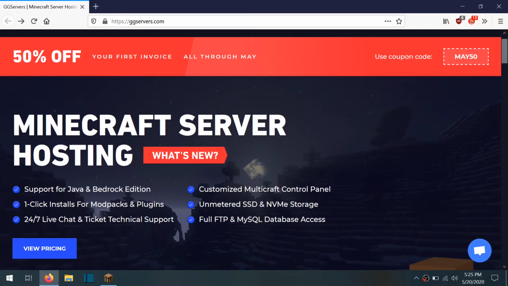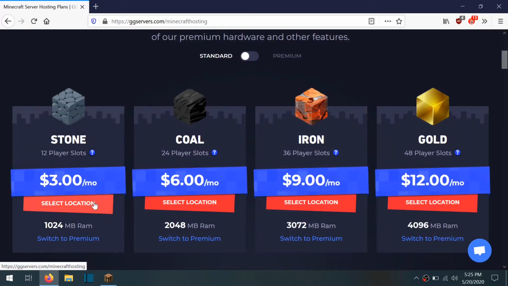First, we need to go to ggservers.com. Then we're going to view pricing. Then we're going to choose which plan we want to use. In this case, I'm going to use the basic stone plan. The higher tiers will allow you to have more players and more mods and plugins, whatever you want to do.